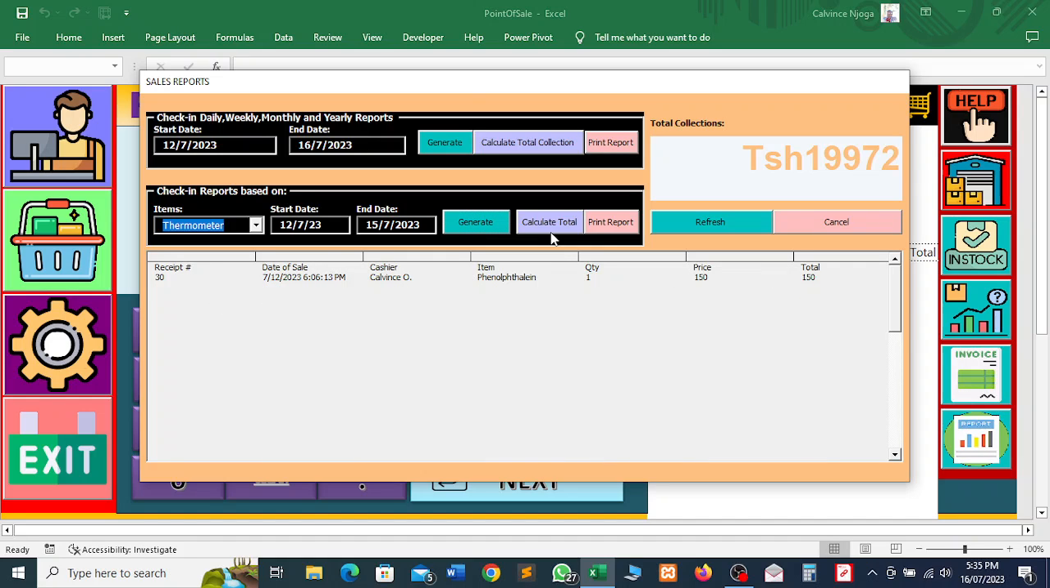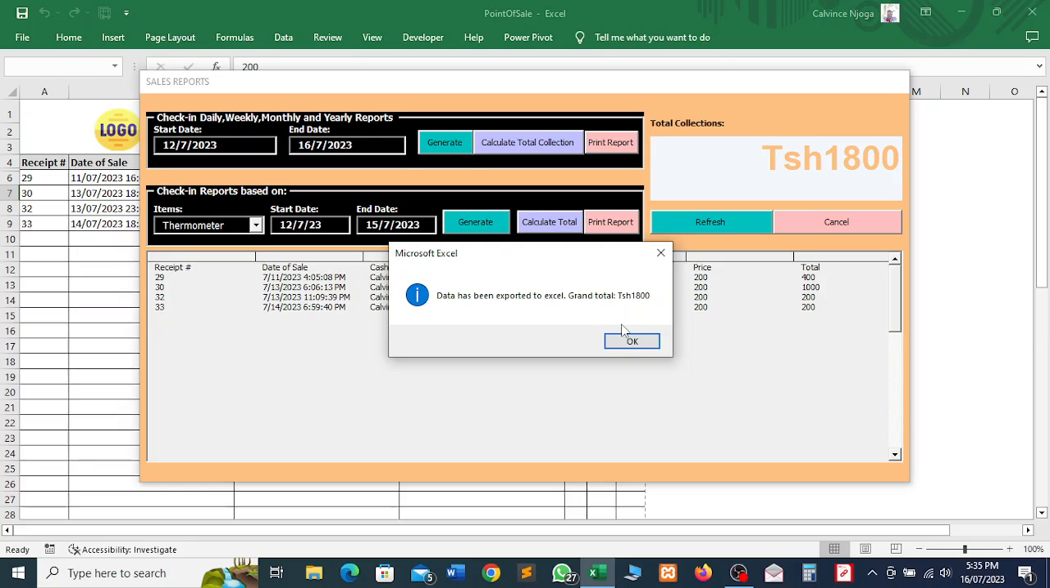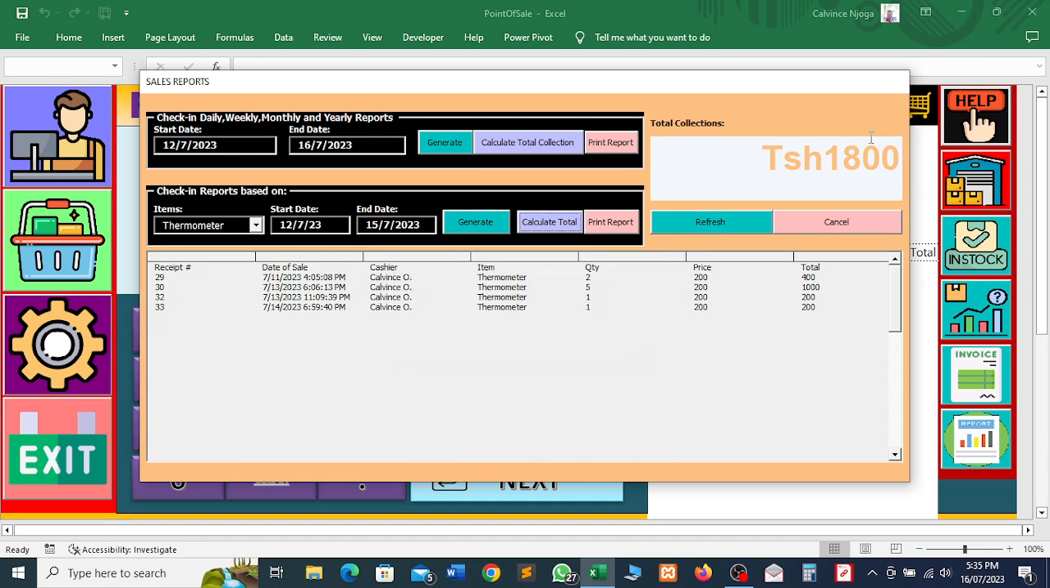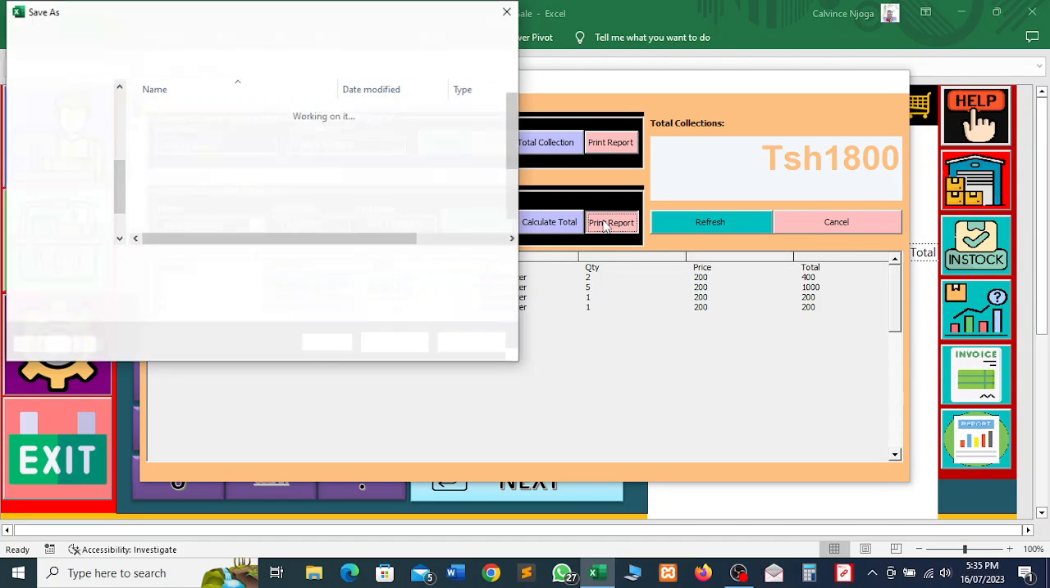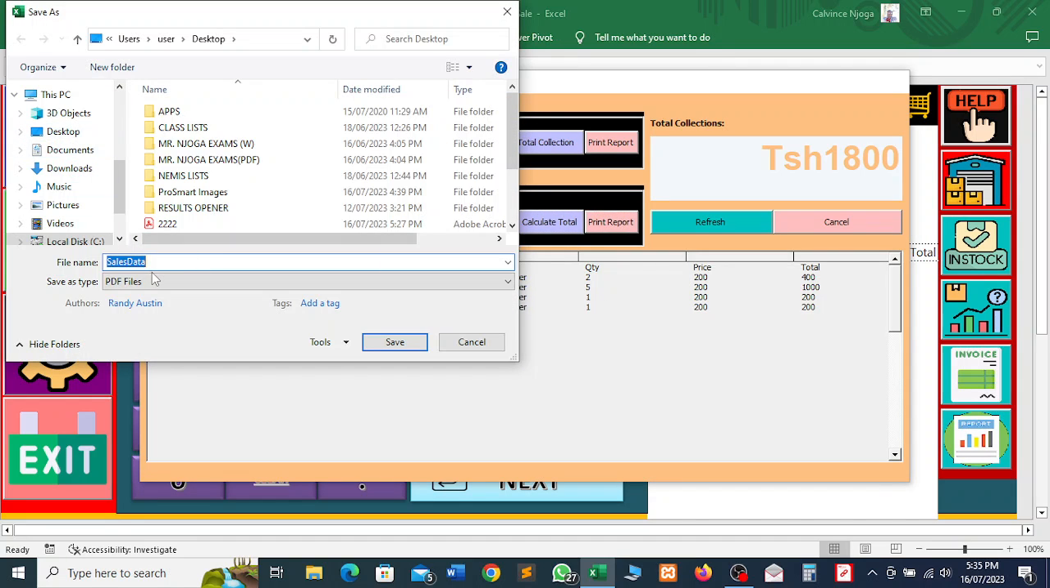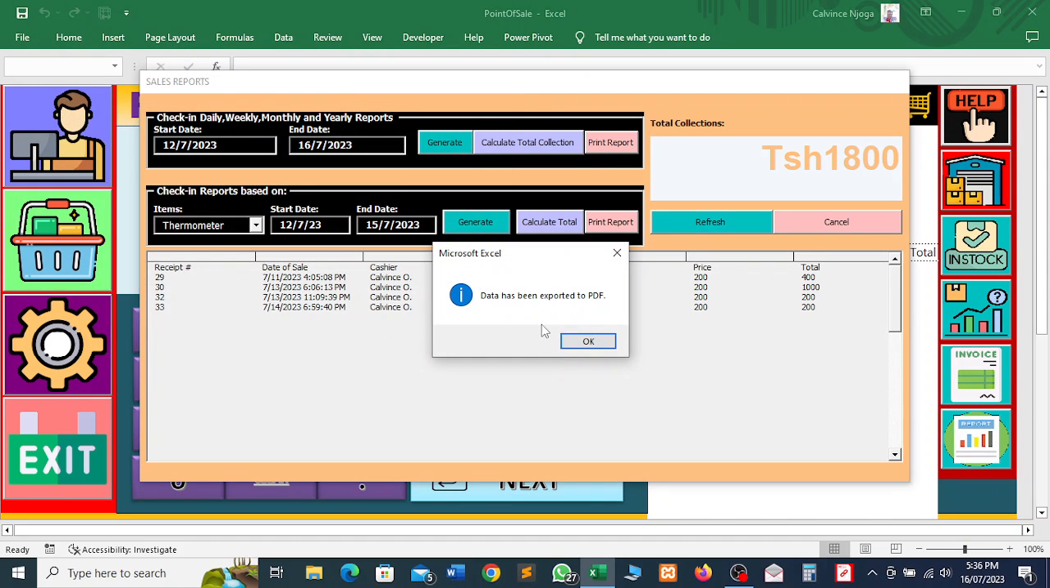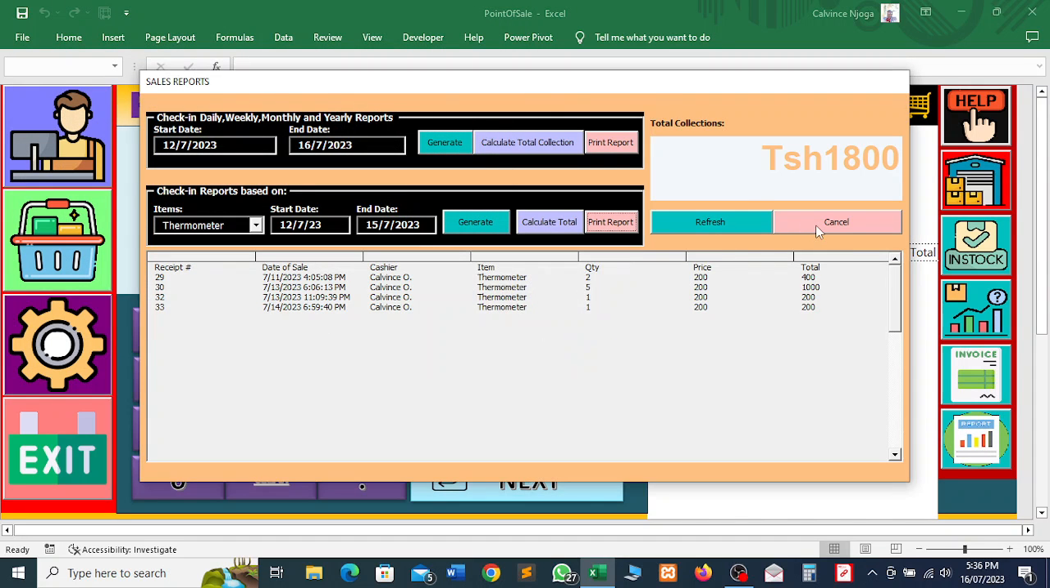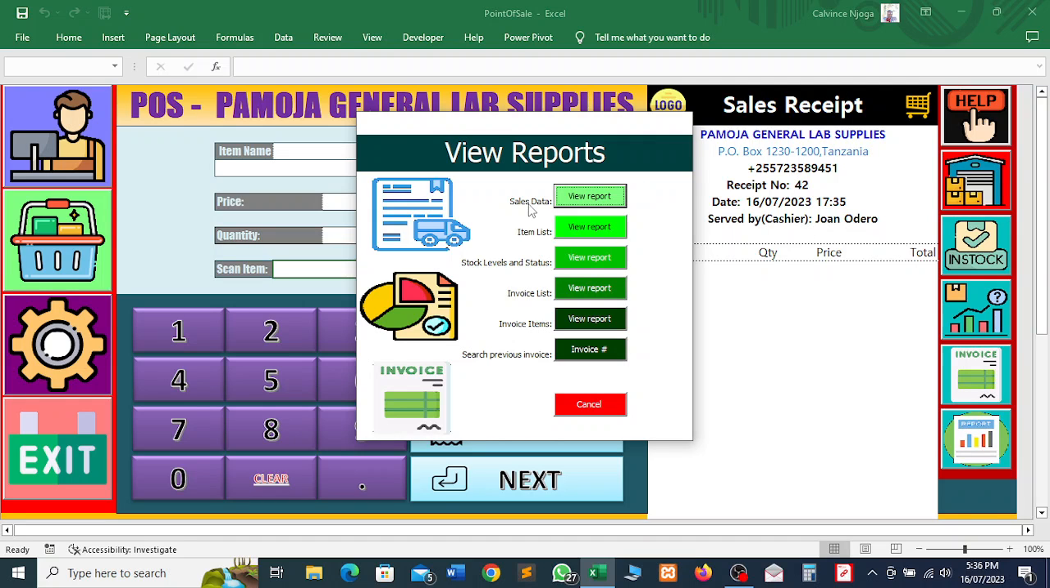But thermometer, generate. Okay, thermometer list. So you can see thermometer, the totals are here, and overall you can see that it is 1,800. Even if you add this one, you'll find it's 1,800. You can print that report. So select print, then you can rename it and save it on the desktop. So that is how you'll be looking at reports of sales.